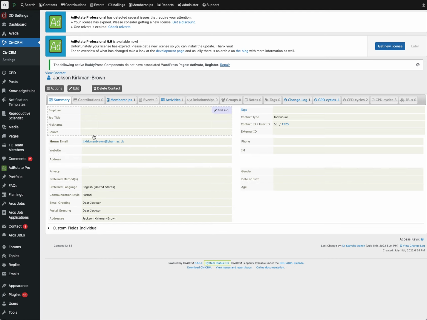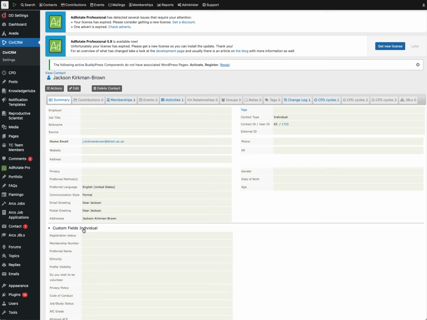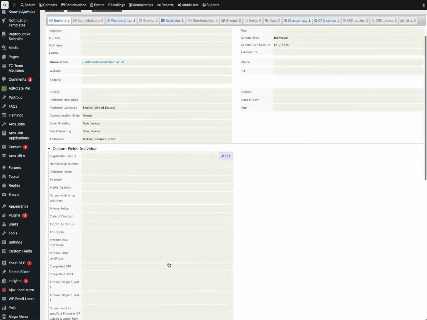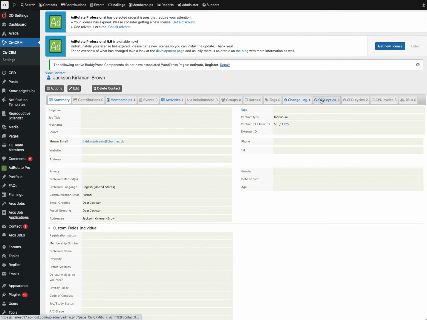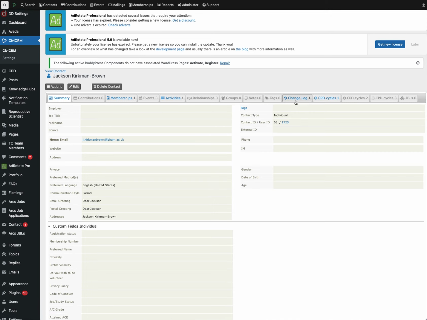When we go into this record, this is a record within the CRM system. What we've done is we've added, at the top right, I'll just make sure there's nothing in there, there's not, we've now got CPD cycles. So we've got these tabs. When you come into a record, you get all of the normal tabs like event bookings, activities, membership, etc. But we've got CPD cycles 1, 2, 3, and within 1, 2, and 3.